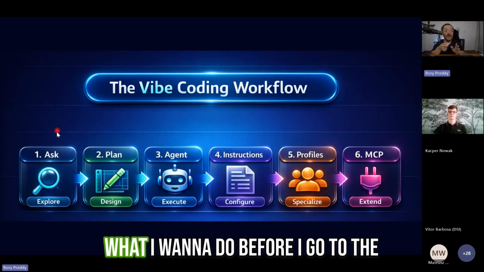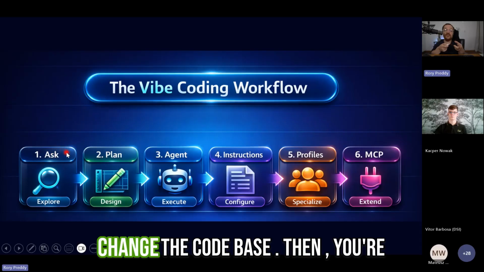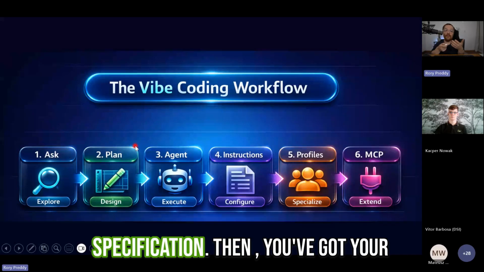So this is the summary of what I want to do before I go to the demo. You go to ask, which can't change the code base. Then you're going to plan and create a specification.